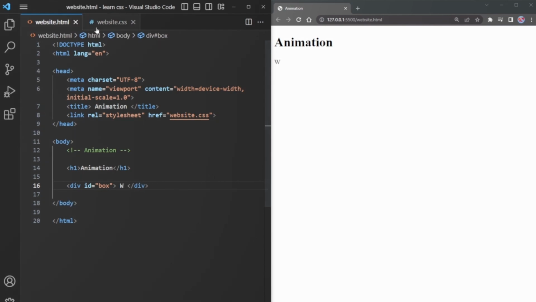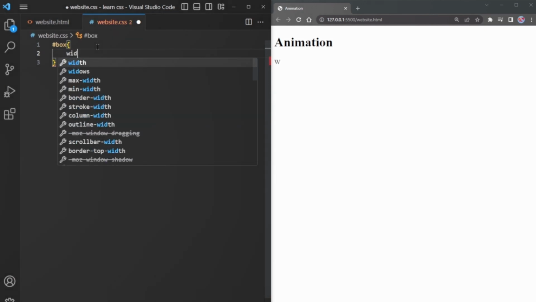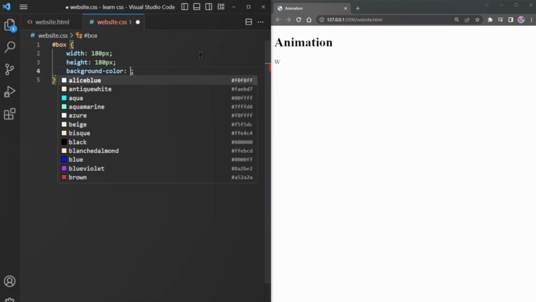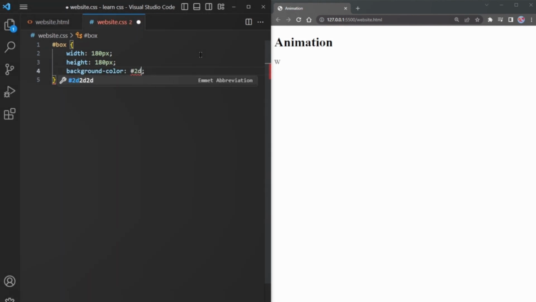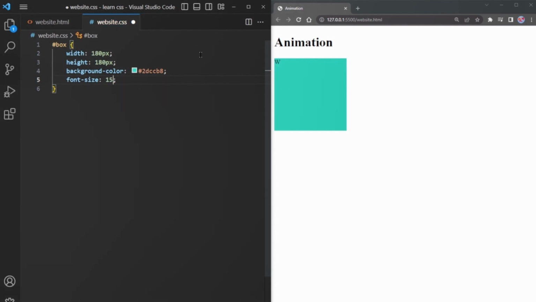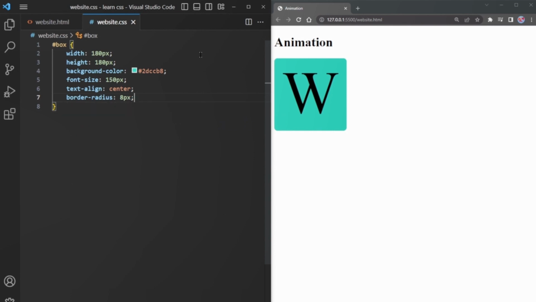In our CSS style sheet, we'll set the width of the box to 180 pixels and do the same for its height. We'll also change the background color to #2DCCB8, I like this color. And set the font size to 150 pixels. With text alignment at the center. I like curved borders, for this border radius will be 8 pixels.